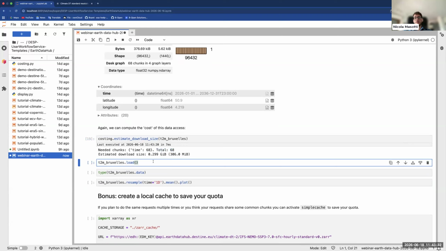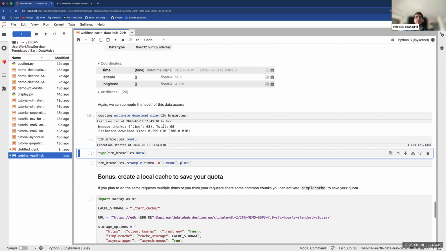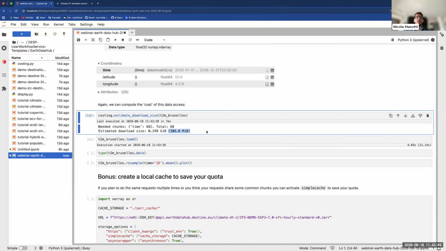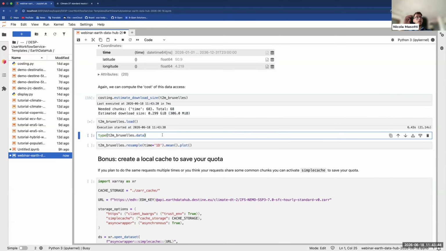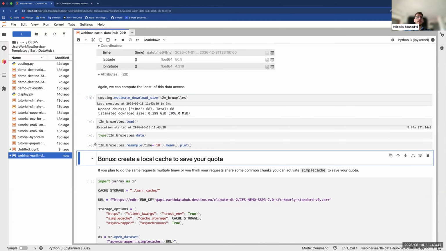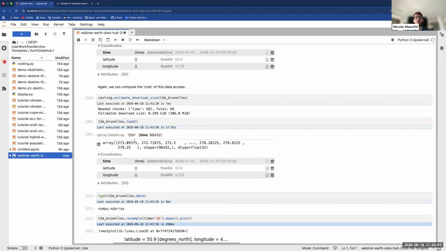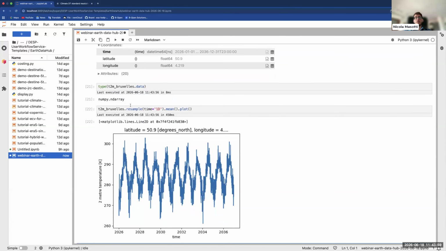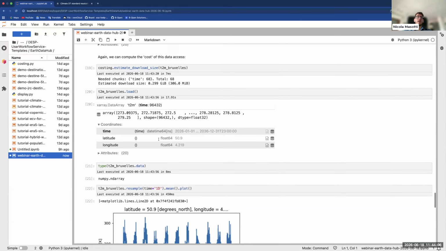We will now use the load function instead of the compute function to load the data directly in the T2M Bruxelles variable. This should take a while because we are downloading this amount of data. And finally, we can check that the type of data will be a NumPy n-dimensional array. And to do an operation and plot the result when the data is already loaded into memory will be basically instantaneous because we did the difficult part in the loading step.